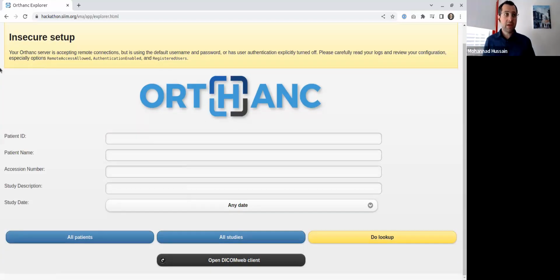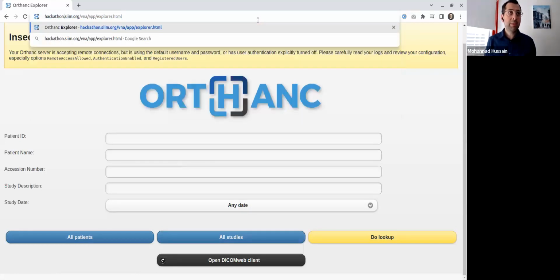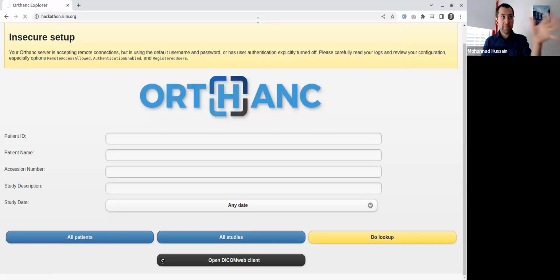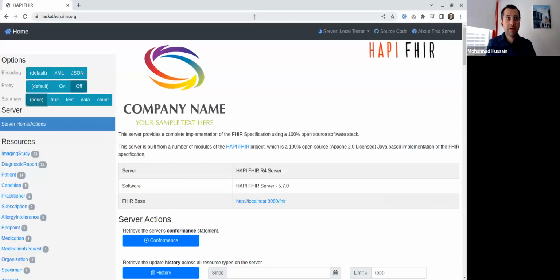It's your typical Orthanc GUI. You can look up patients, look up studies, etc. Same thing applies to FHIR, where we use Happy. Now, FHIR actually lives at the root. So it's just, excuse me, hackathon.sim.org. And there you see Happy FHIR.